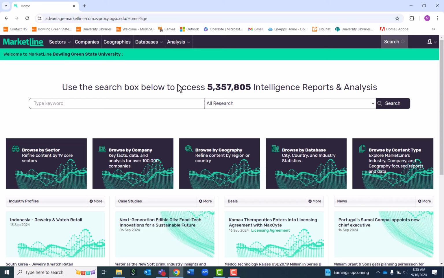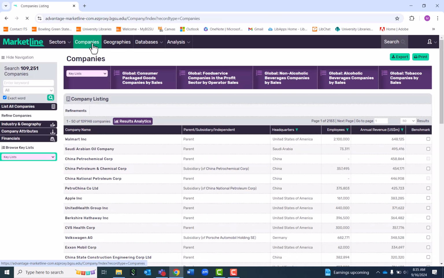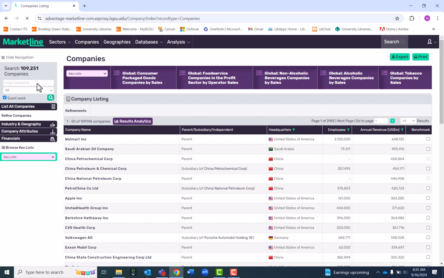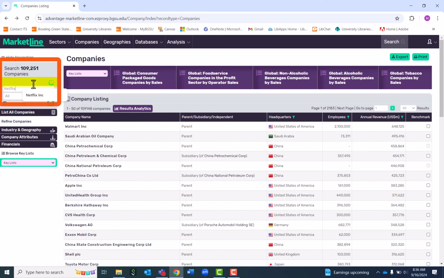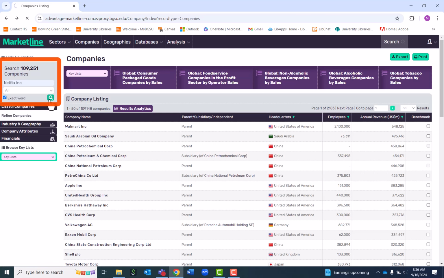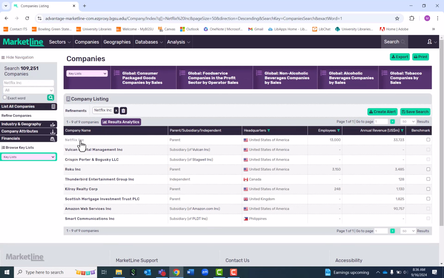There are many company and industry-related reports and analysis on MarketLine Advantage, but for now, we will focus on the company profiles. There are two ways that you can access company profiles. First, you can click on the Companies tab at the top of your screen. This will take you to a list of over 100,000 companies. You can narrow down this list by typing your company's name in the search box on the top left of your screen, then clicking on the search icon. Then select your company name from the resulting list.